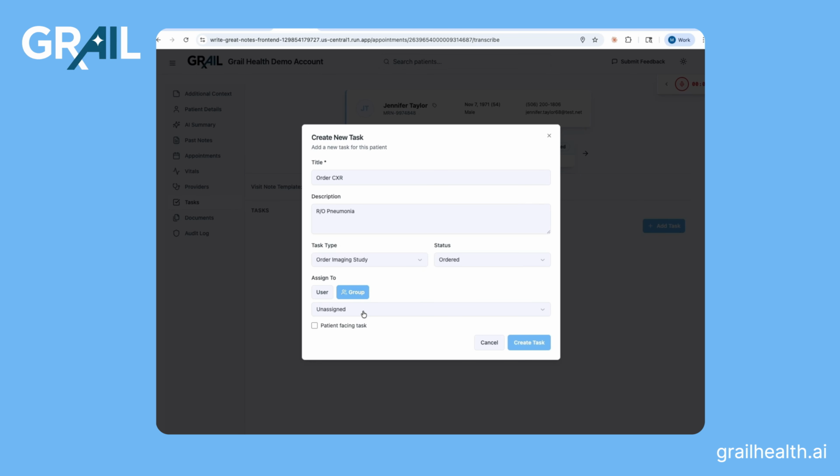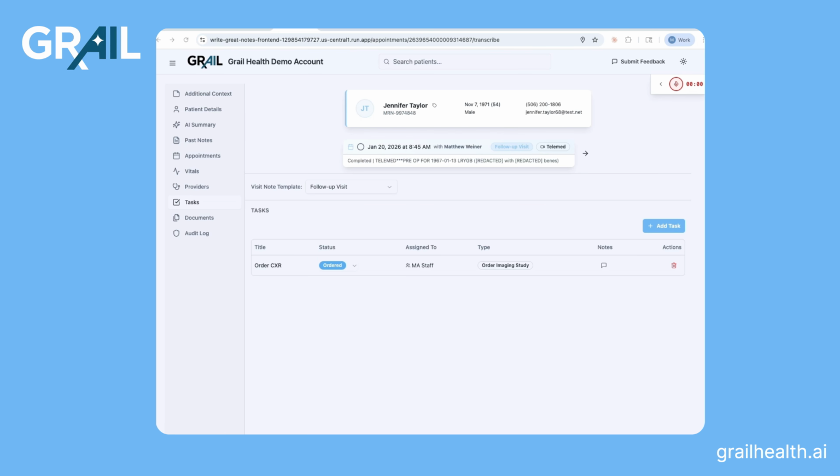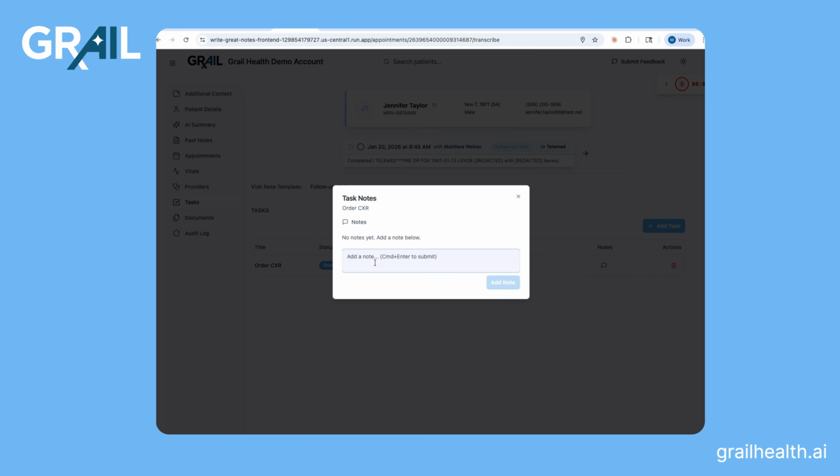When creating a task, you give it a title, a description, and assign it to the right person or the right group. You can assign tasks to your front desk, your MAs, your back office, your biller, whoever handles that workflow. It goes straight to their inbox and they manage it from there. No more hunting people down. No more, "I thought you were handling that."